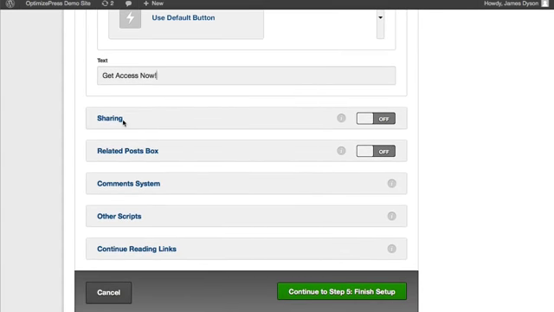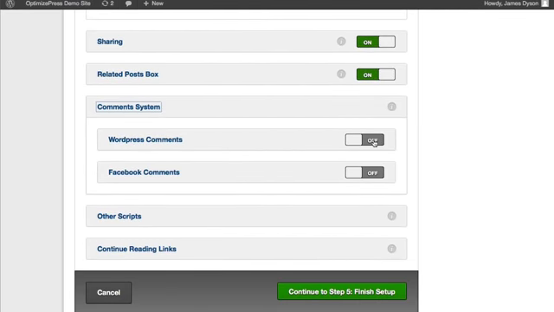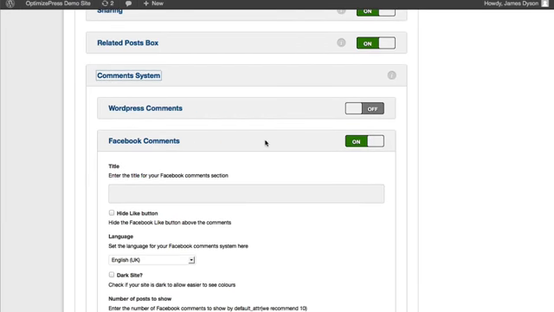If we want to show social sharing icons on the blog, we can just turn this on here. We can also activate a related posts box, and this will show related posts for the post that you're on. If you want to show comments on your blog, you can activate WordPress comments and Facebook comments here. You will need to ensure that if you activate Facebook comments, you have added in a Facebook comments API key within the main social integration section of the dashboard.